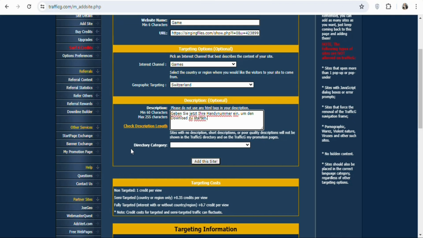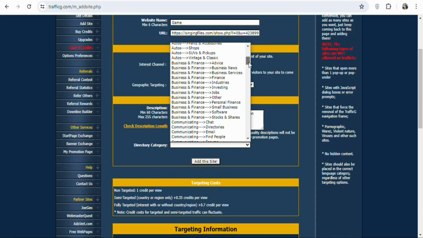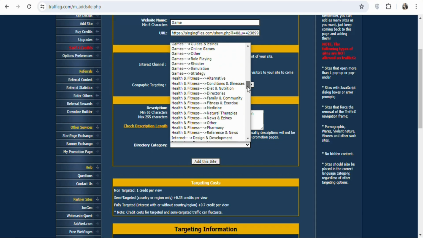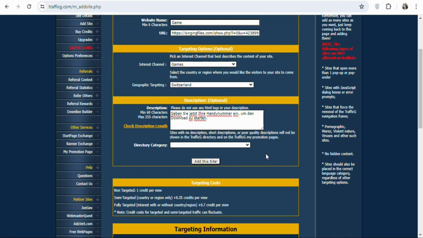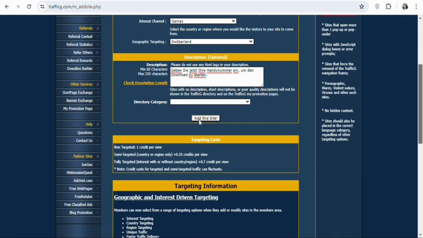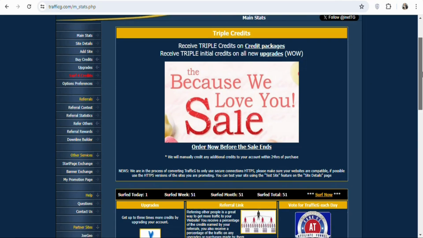Once that is done, you can see directory category, so you can click on it and then select any category that you want. You can see a whole lot of different categories that you can select. Just select the one that you want. In this case, it doesn't matter, so I'm not going to select any category. Once that is done, you have to click right here, add this site. Once you click on it, your site has been added. Now your ad is live on the platform.